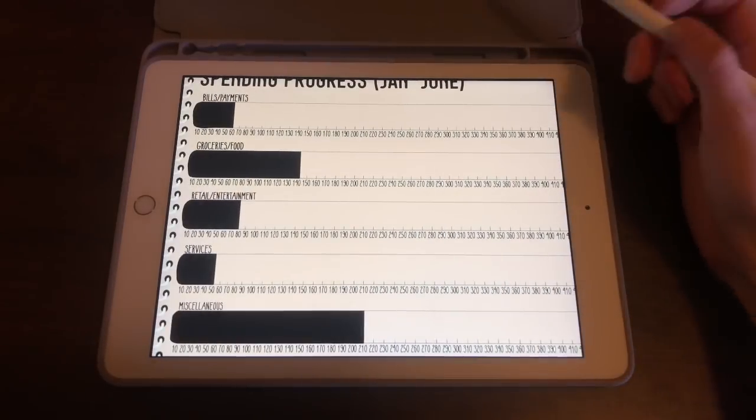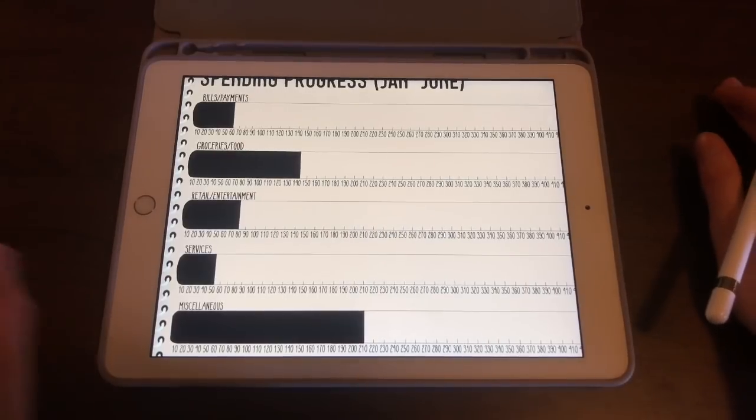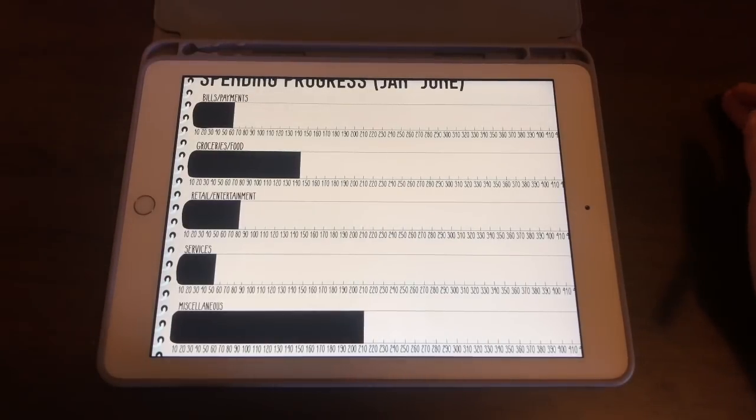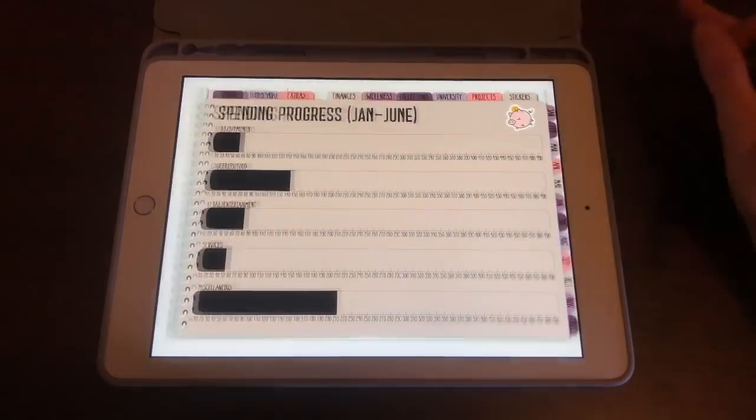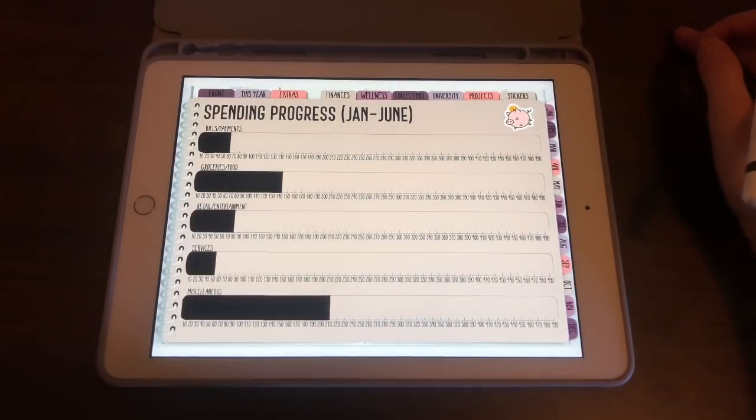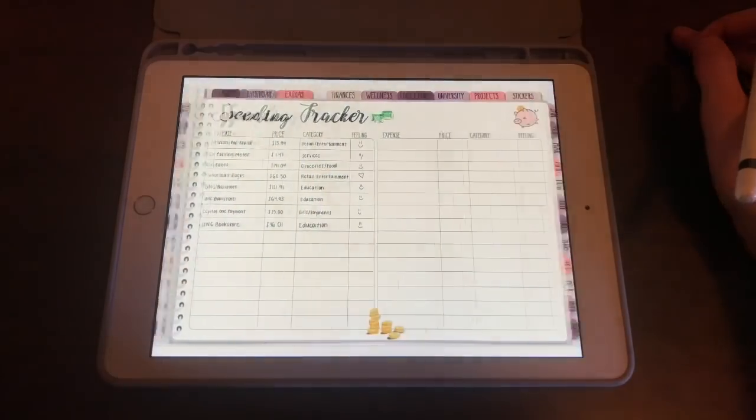So I do have bills and payments, groceries and food, retail and entertainment services, and miscellaneous, where it doesn't really fall in these four categories. So yeah, this is kind of where I'm standing.